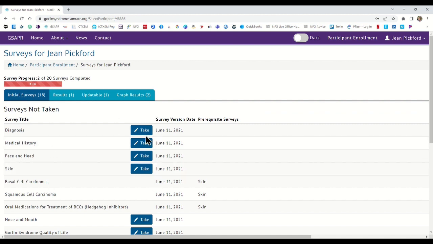be brought back to this page again. So now as you look up here, you can see 2 of the surveys have been completed, and you have 18 surveys left. Some of these surveys are mandatory and some are not as mandatory, so you'll see that this number will change on the top. There are a total of 21 surveys.